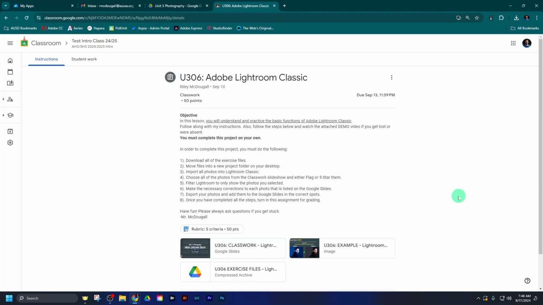This one we're going to be diving into our next Adobe software called Adobe Lightroom Classic. So just like the previous lesson, we have some exercise files. I'll quickly remind you again how to download exercise files.